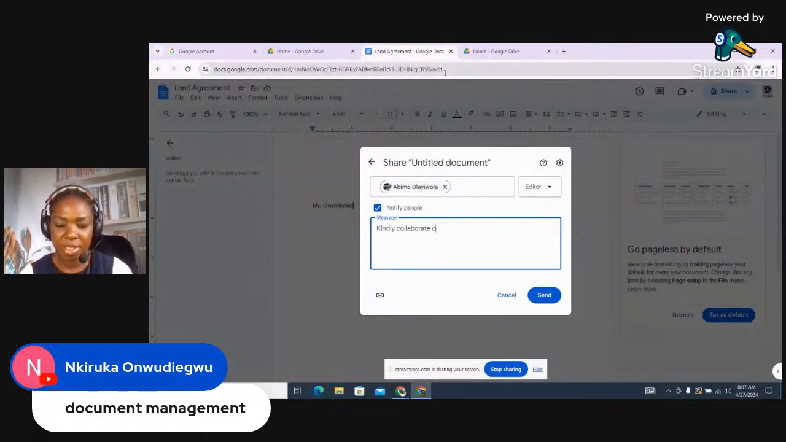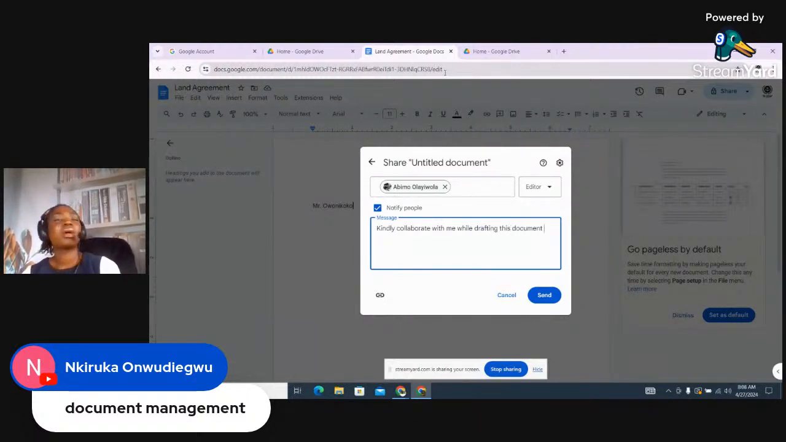Kindly collaborate with me while drafting this document. So let me say it's a claim or anything. I'll just be drafting it here and then I'll send. Once I send, the person can be seeing what I'm doing line by line, and the person can make side comments. The person can choose to say, okay, I don't want this, I don't want that. The person can choose to say anything.